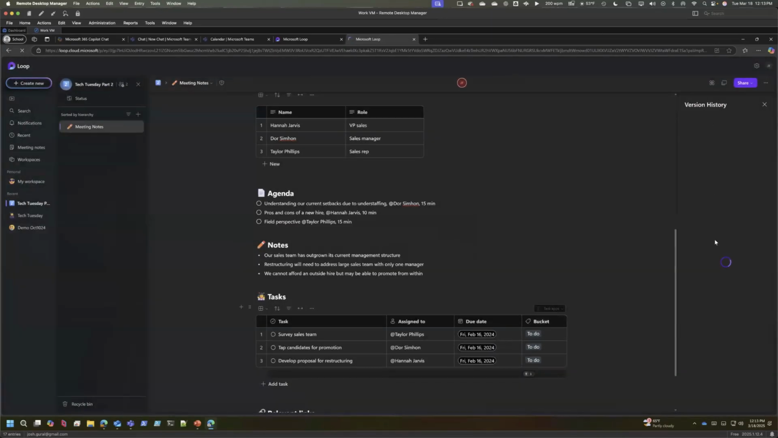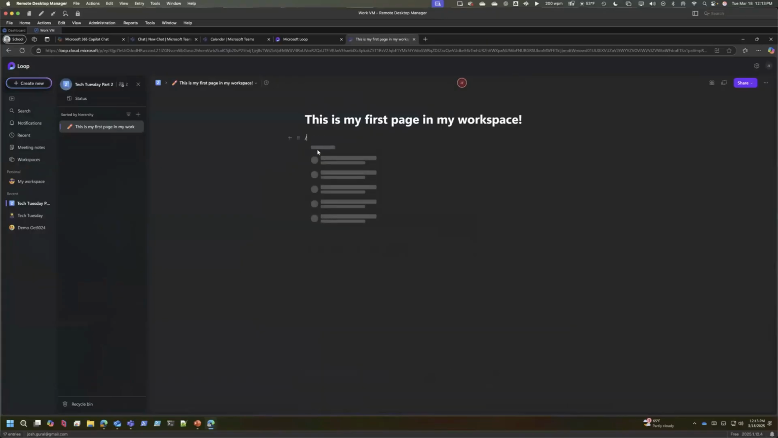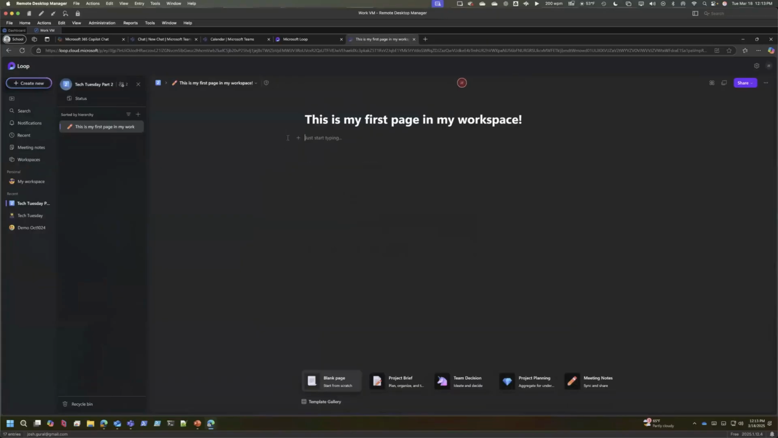But version history is super handy if you override things, just like in OneDrive, SharePoint, things like that. Super handy. When you're in a page, you can use the slash command, or you can hit the plus button over here. Does the same thing to get your list of types of objects, as I'll call them, you can put in here, right? So there's subpages, there's tables, there's checklists, there's bulleted lists. There's a ton of stuff in here.